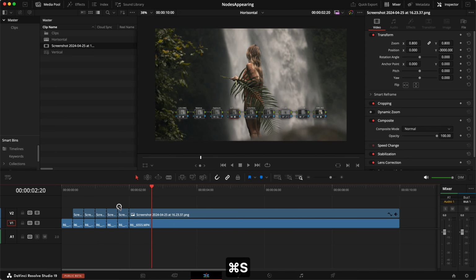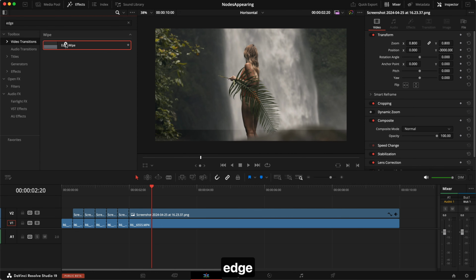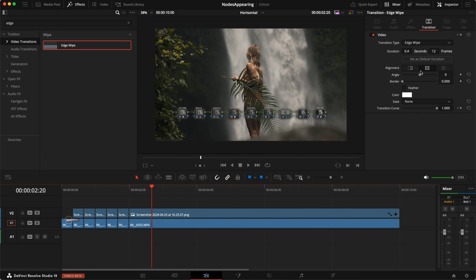Okay, so how do we add the transitioning effect? If you go to Effects, go to Video Transition and search for Edge. It's the edge wipe that we want. I have mine set to always being 12 frames. I think that works pretty well. The angle, we want it to come from left to right. That is 90 degrees. And then I like to add an in-out ease as well. And then we simply just add that one to all of our nodes.